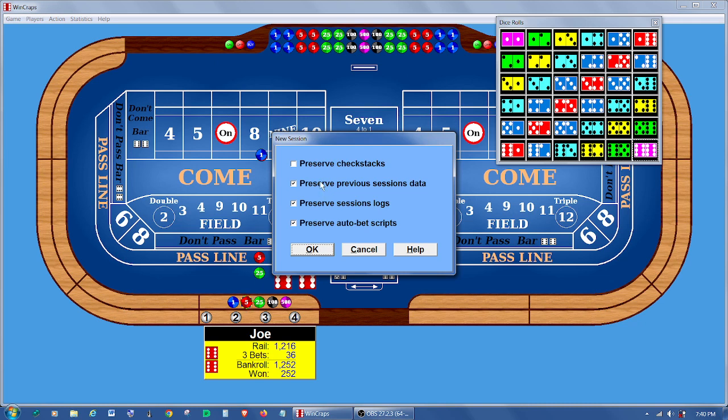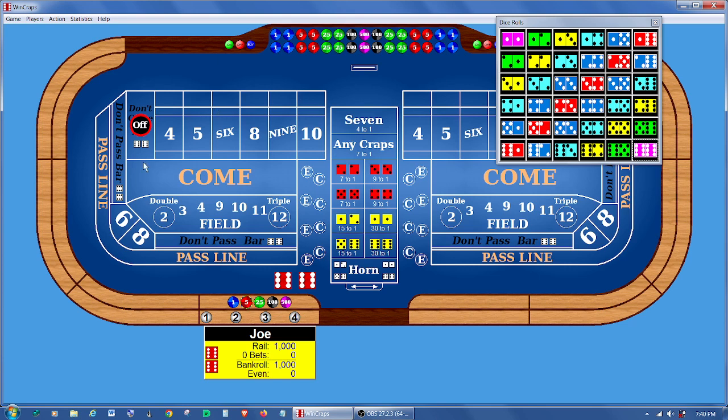So this time, since I want to accumulate data, I want to make sure this box is checked: preserve previous sessions data. And preserve sessions logs, those are very useful, so we want to preserve that. AutoBet script we're not using right now, and check stacks we're not using, so you can just turn those off. And there you go. Now we have a new game. Joe's bankroll's been reset to 1,000, and we're all set to go.